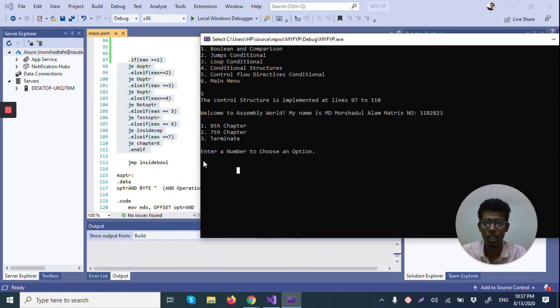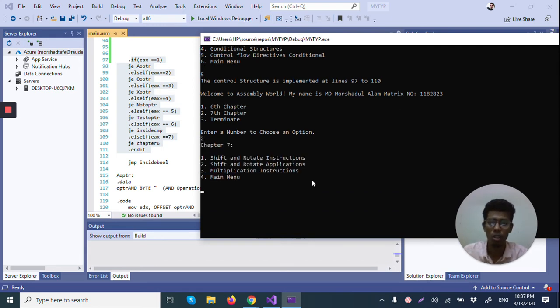So let's check chapter 7. I choose number 2. It will go to chapter 7. In chapter 7, there are several subtopics: shift and rotate instructions, shift and rotate applications, and multiplication instructions. So I'm going for number 1, shift and rotate instructions.